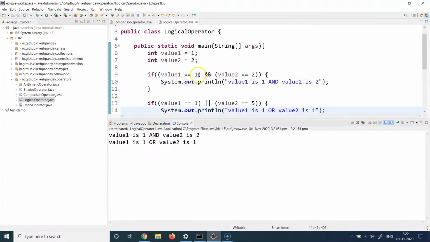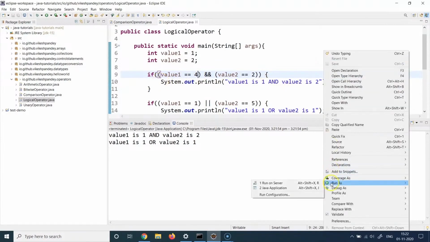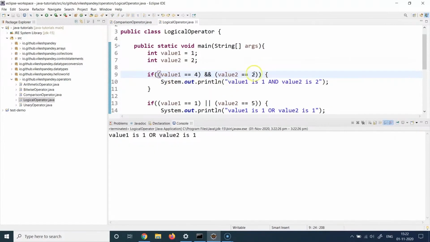Now let's try to play around with it. Let me change this value to 4. So now value 1, this left hand side expression, is false, which should make the whole expression false, and it should not print the line 10, which is this statement. So let's run this program and see if that works. Yes, we see that this particular line is not printed now because this whole expression became false because the left hand side of this expression became false.